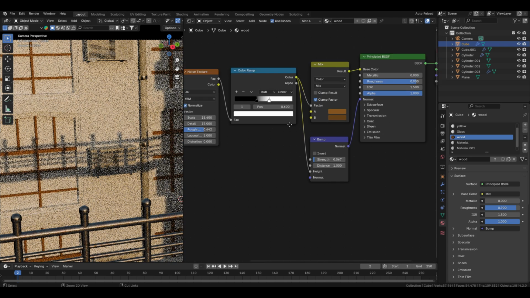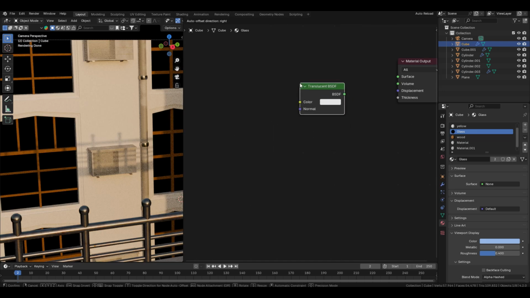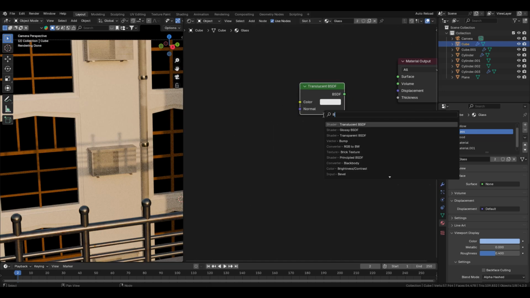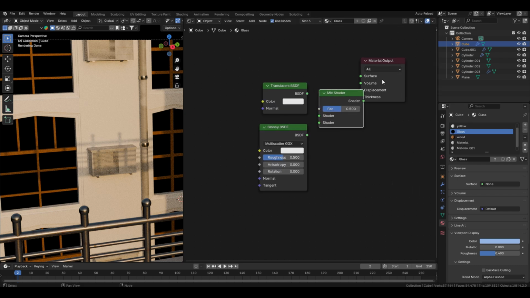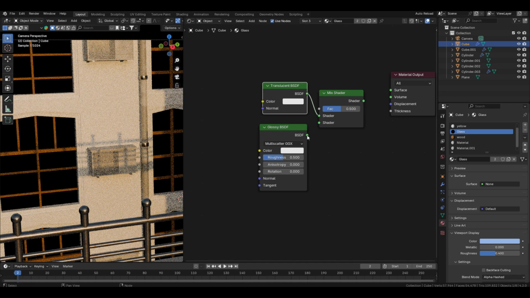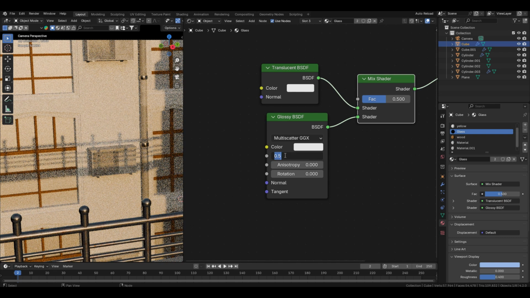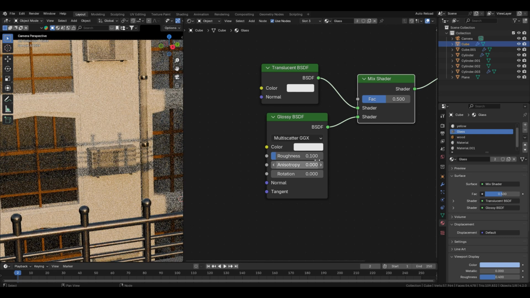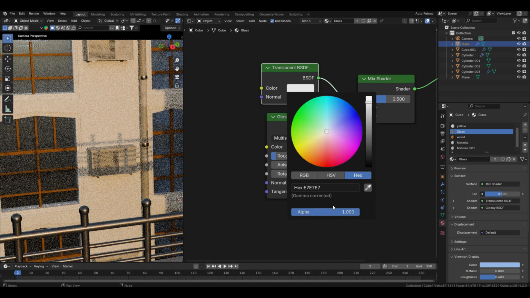Select the glass material, delete principled node. Bring transparent BSDF node. Then bring glossy BSDF node. Finally bring mix shader node. Connect transparent BSDF and glossy BSDF node to mix shader. Reduce the roughness value 0.100. Change the color. Hex code is 7BA3FF. And for transparent BSDF node, change color hex code as A4A4A4.